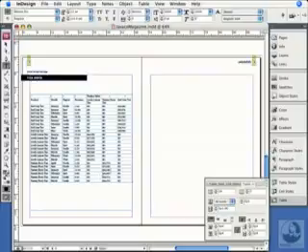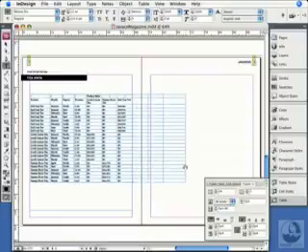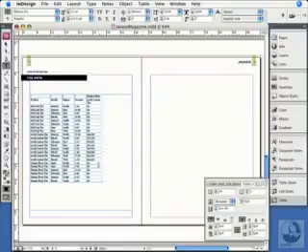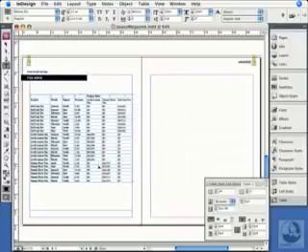Same thing goes with the right edge of a table. I can click and then hold on Option or Alt on Windows and drag out, and it'll extend, or click and then hold on Option or Alt and drag to the left, and it deletes them without any warning. I'm going to undo that because I need that data, so Command-Z, Command-Z, Control-Z on Windows.